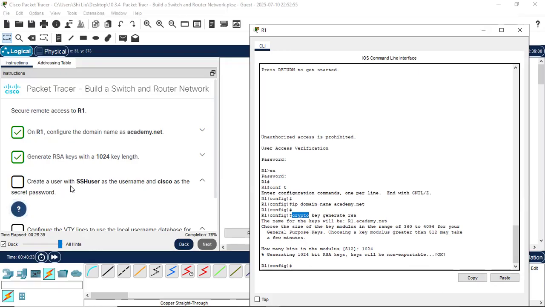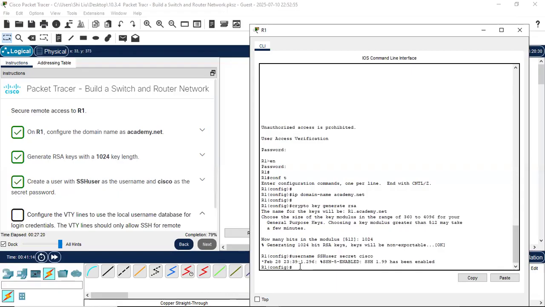Okay, next, create a user with SSHuser as the username and Cisco as the secret password. The secret password is an encrypted password. All right, we use the command username, capital SSHuser, followed by secret, followed by the secret password, or the encrypted password, which is Cisco. Okay.